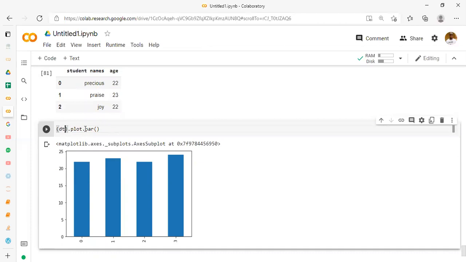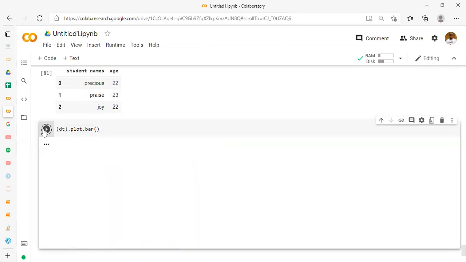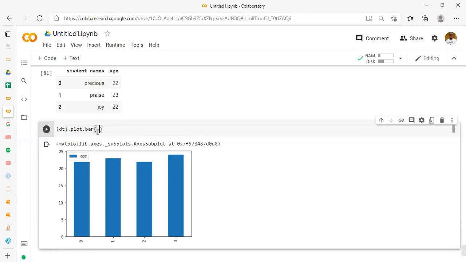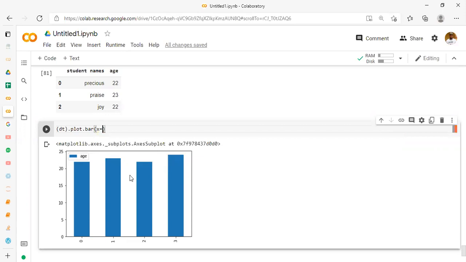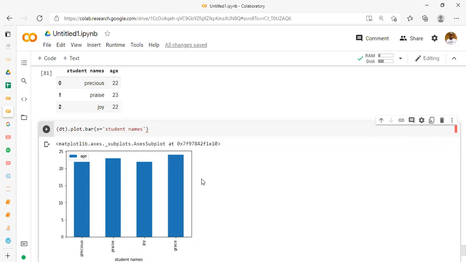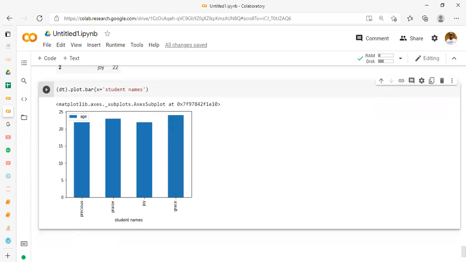So let's see if we can plot the old DT. So maybe it's going to map the age. Okay, it's not mapping. Let's say I think we can say x equal to... I'm looking at an argument that can be used. Let's say x equal to... let me see if this will work. Student names. I'm not sure we can use this argument. Okay, it works. So this is our x, showing that this is student names.